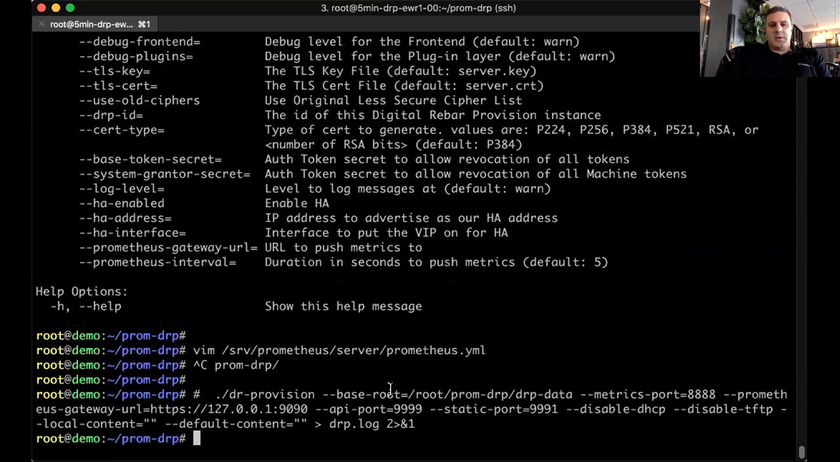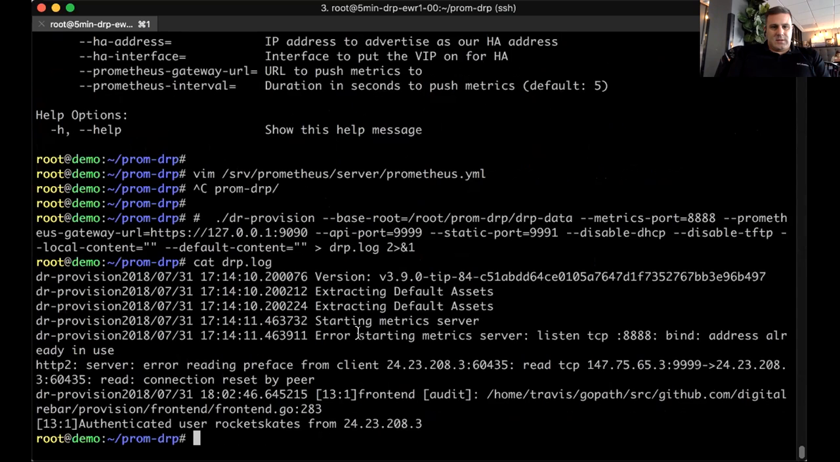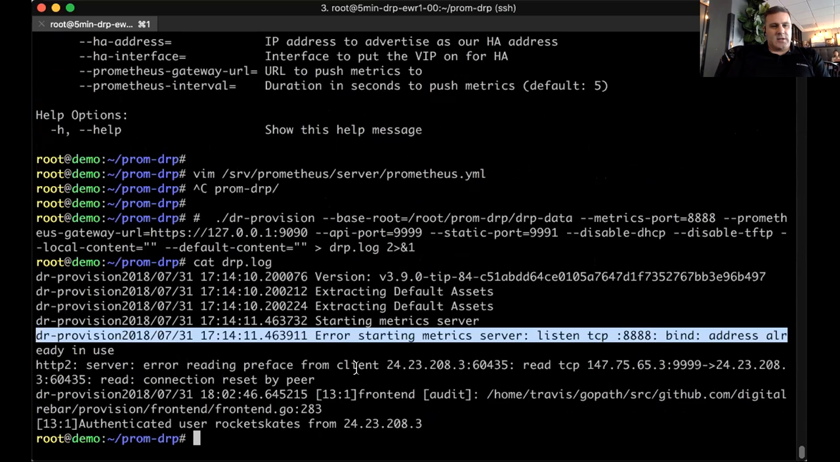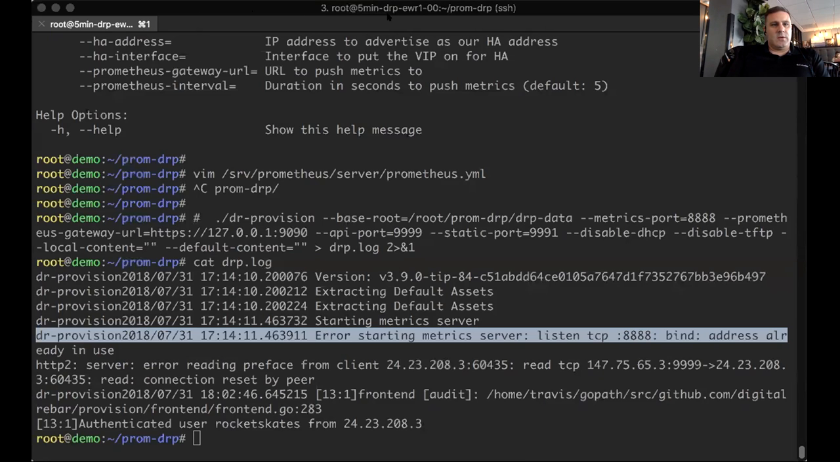So when I started up dr-provision, I set the flags for the metrics port, and then I set the gateway port for pushing the metrics as well. This happens to be on my localhost. I have Prometheus running here in conjunction with that Prometheus YAML. Once that's done and you fire it up and it's running, you'll see this was a previous run that I failed on because I double started it. I guess we don't get a whole lot out of the log by default, but if we jump back to Prometheus itself and the Prometheus UX.